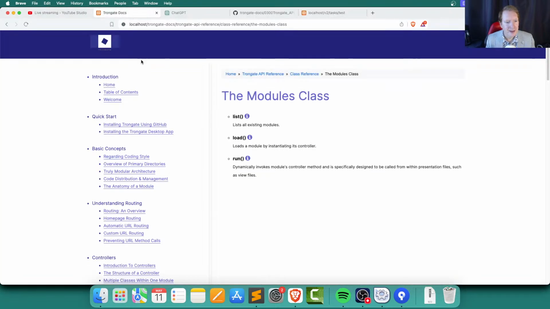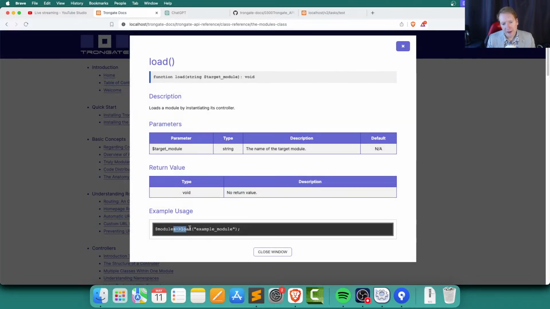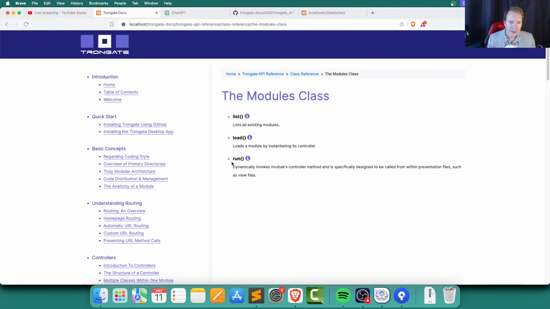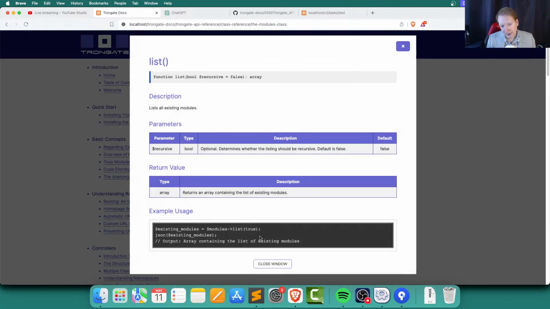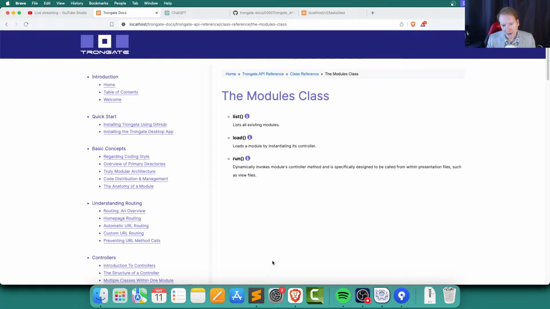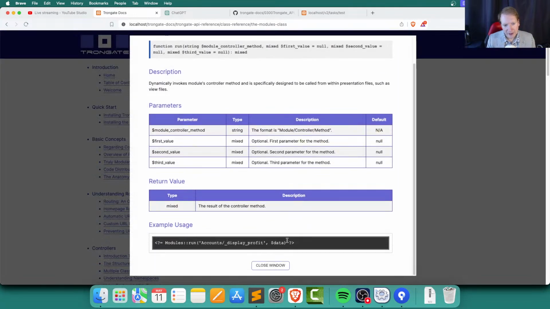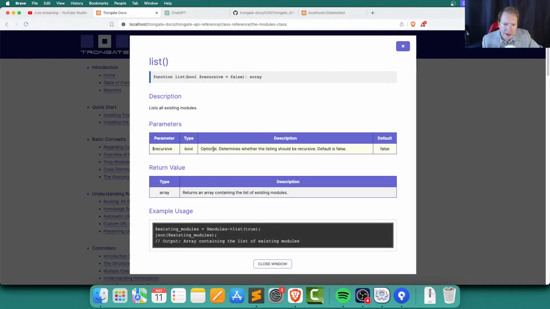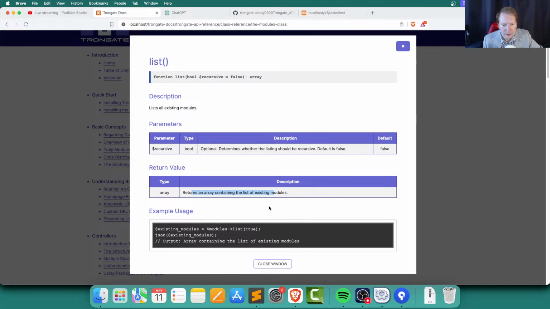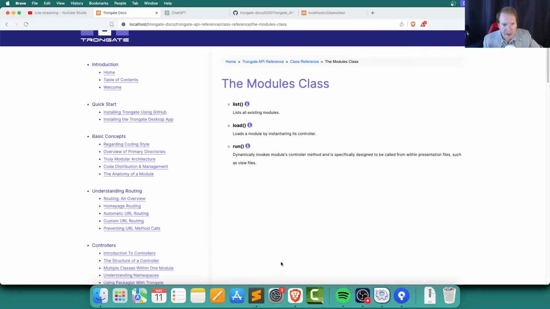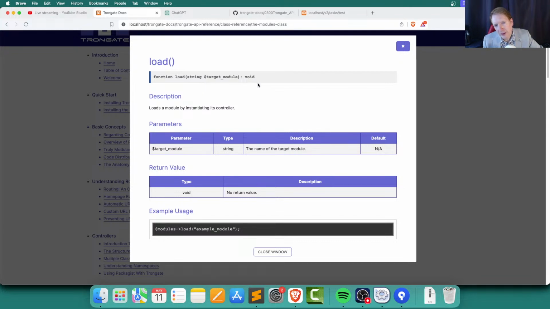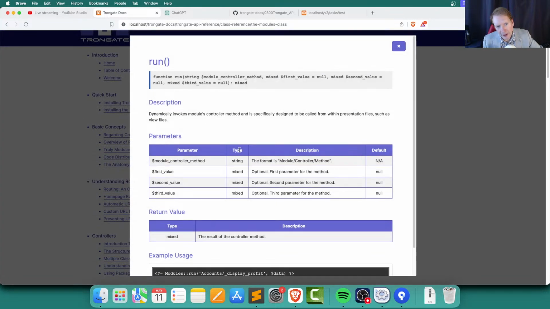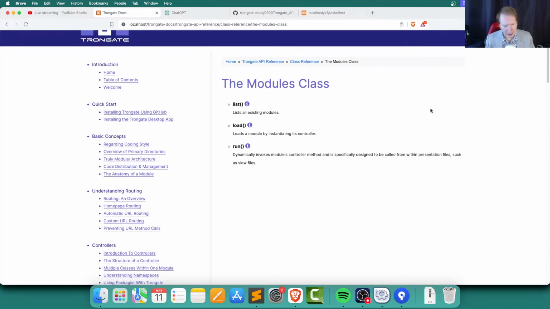Okay. So load does that. List does that. And run looks like that. Just going to check the descriptions. So list, default is false. That's perfect. Load. And then we've got run. Okay, three cheers for us.